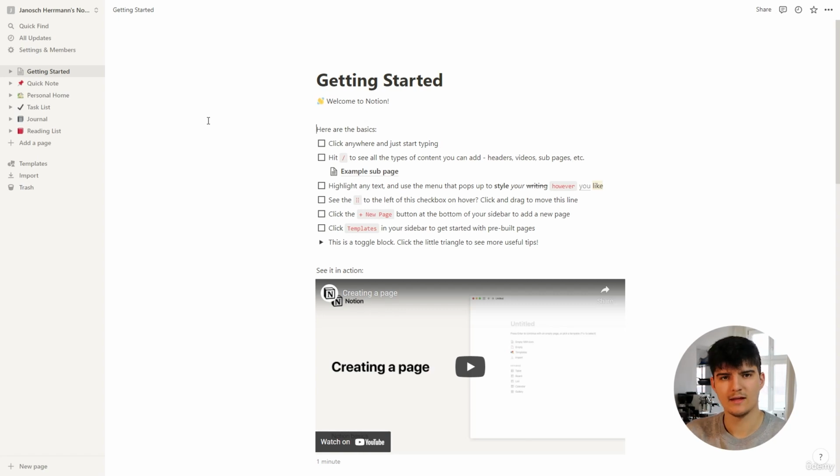Let's take a look at what we see when we're logged into our Notion account. So this is just the default screen that you'll see. You'll also see that Notion has already added a couple of pages for us, which we don't need. We'll actually delete them later. But if you want, you can explore those as well to get started with Notion.